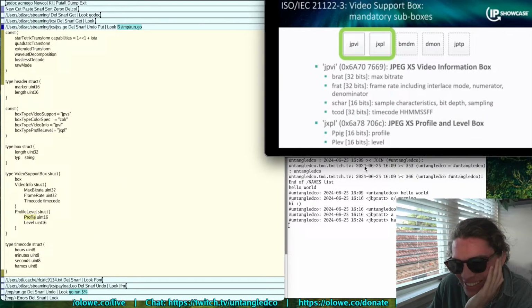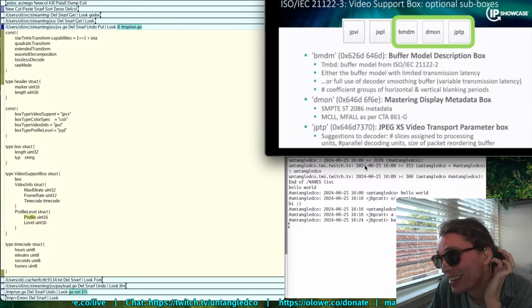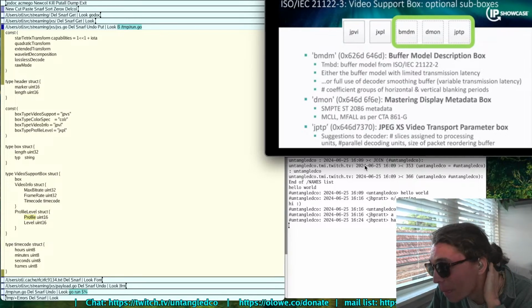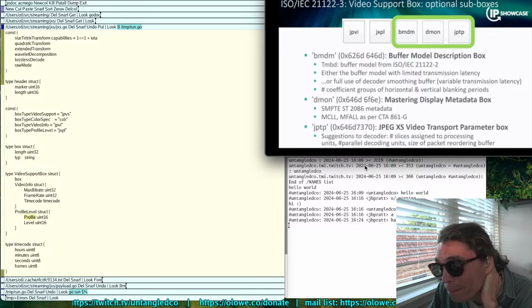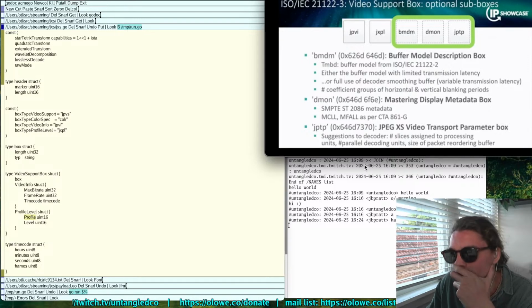The optional subboxes include BMDM, the buffer model description box, and this uses the TMBD. The TMBD is going to contain your buffer model, which is defined in ISO IEC 21122-2. The buffer model can either be one with a limited transmission latency, or you can use a buffer model that has the full use of the decoder smoothing buffer, which will give you a variable transmission latency. And this will also contain the number of coefficient groups for both horizontal and vertical blanking periods if they're required.